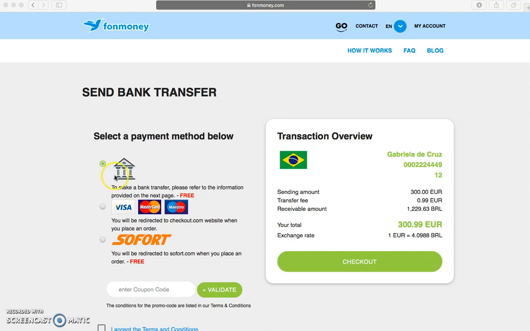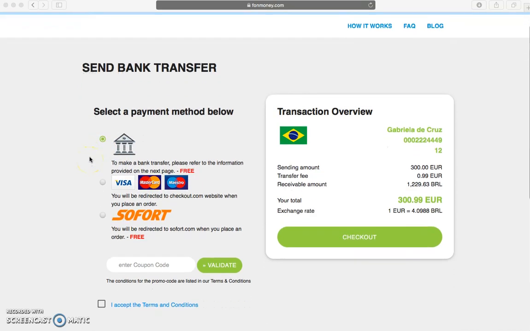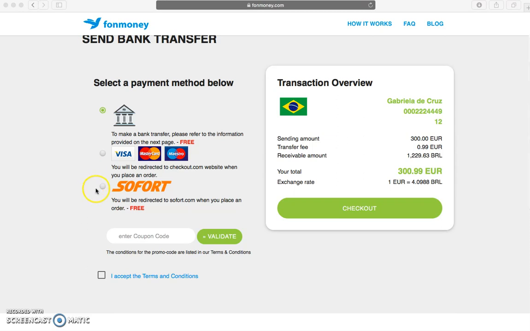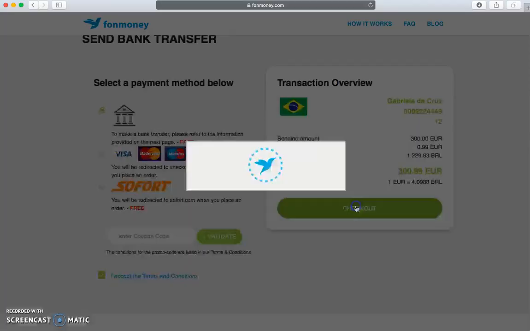To pay for your transfer, you can choose between 3 different payment options. You can also get a discount by using a promotion code. Accept the terms and conditions and click Checkout.